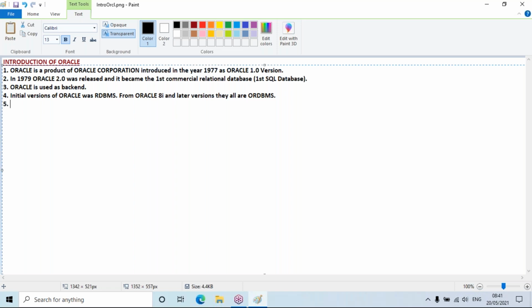So the initial versions of Oracle were all RDBMS. From which version did they become something else? From 8i, and all later versions, they are all ORDBMS, Object Relational Database Management System. And one more important point that we find is Oracle is client server technology.